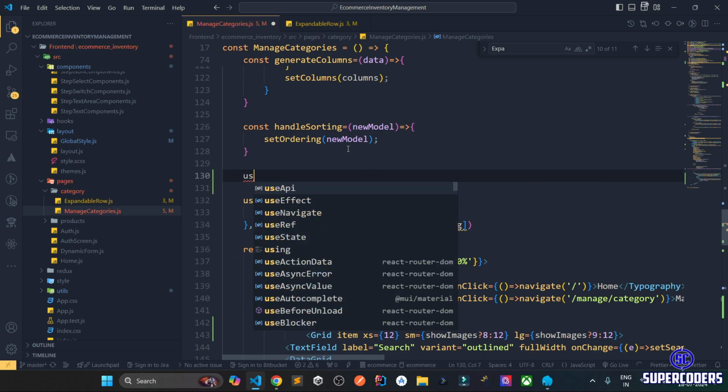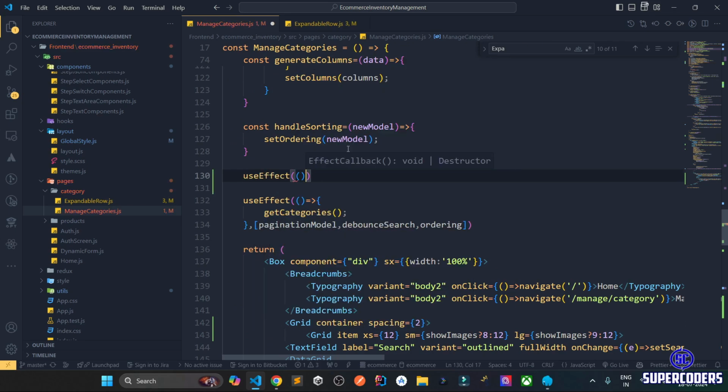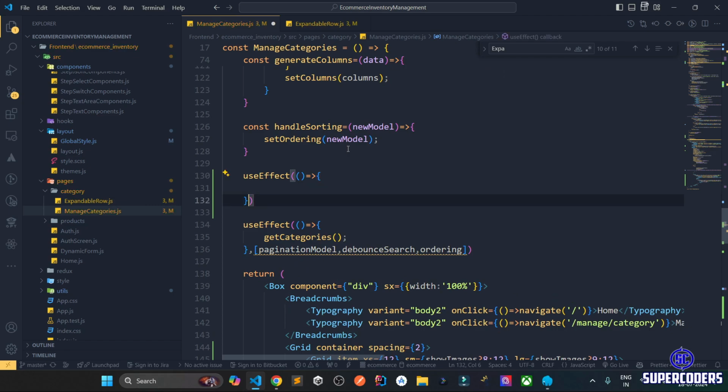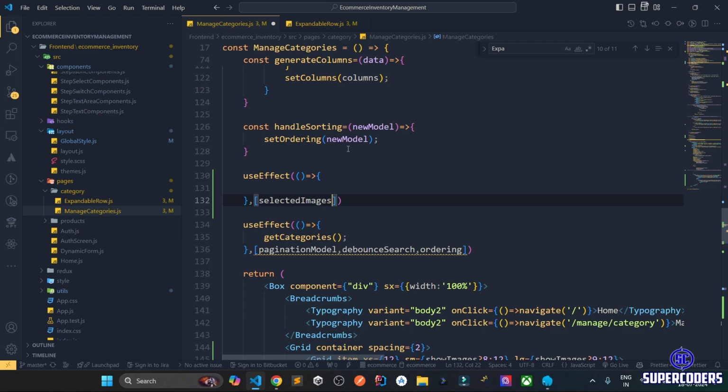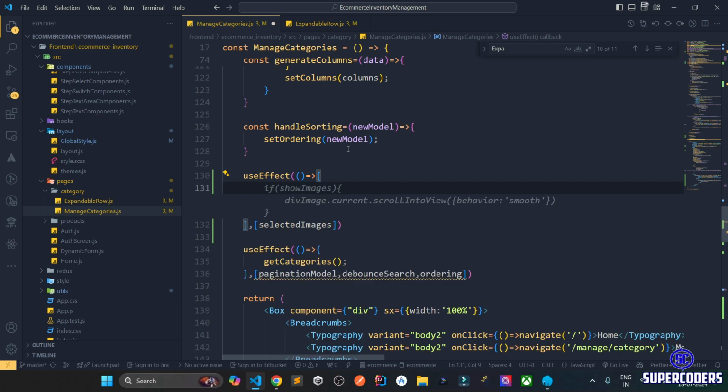For that, I use useEffect. If there is any data change, or just any image change, meaning someone clicks on the button, in that case I want to scroll to that section. So the simple suggestion is: if there is a selected image, I'm just scrolling my page from the div image to the current section. So just scrolling my browser to the current section.